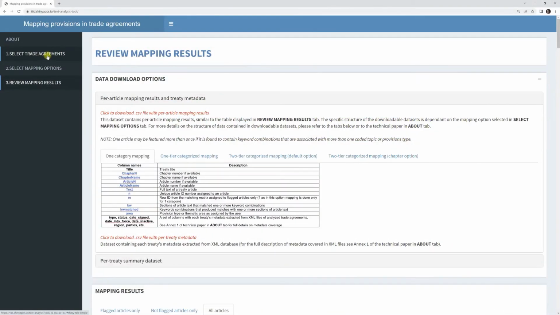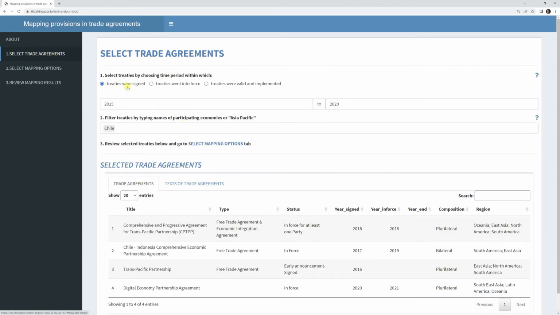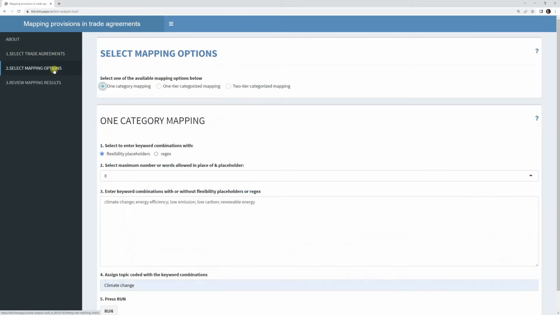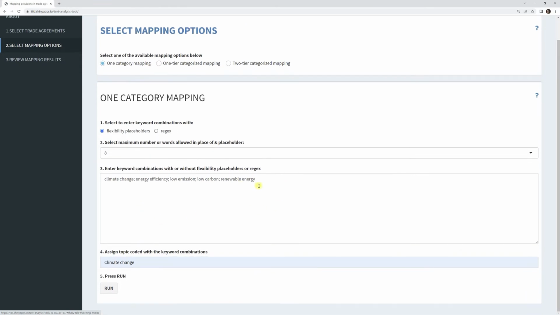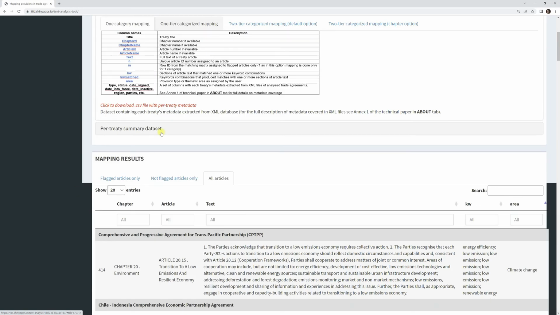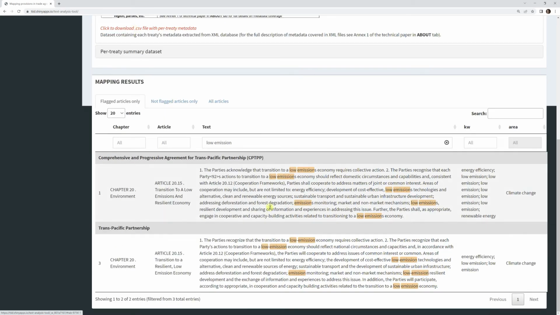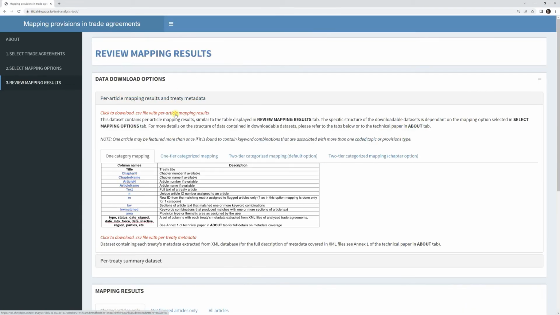So we ran our first mapping query. First, we used these two filters to select trade agreements that we wanted to analyze. Then we selected the mapping option that suited our needs today, which is a one category mapping option. We provided the keyword combinations and the label for the topic that is coded with these keyword combinations. We ran our query and we were taken to the results, which we could review and download onto our computer.